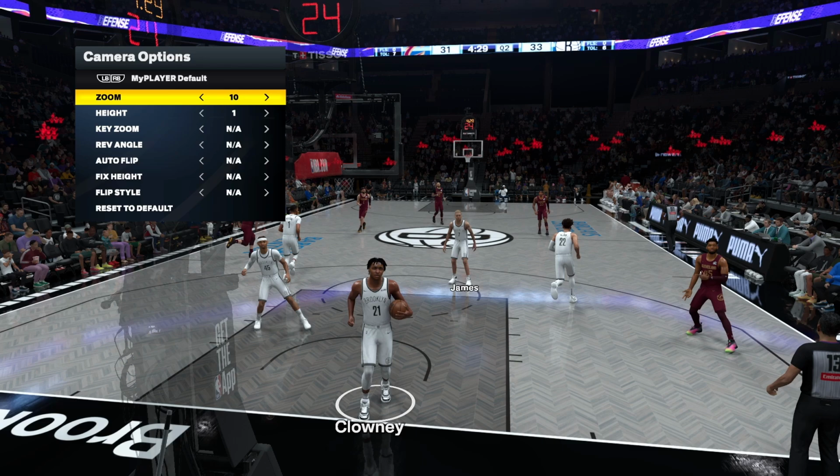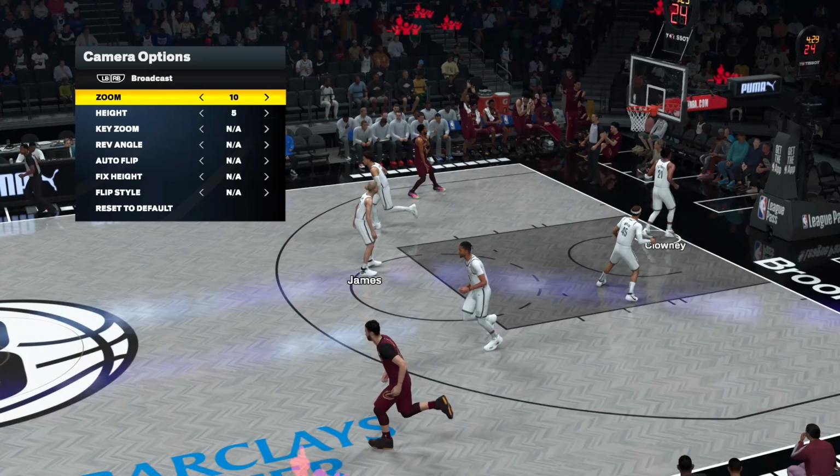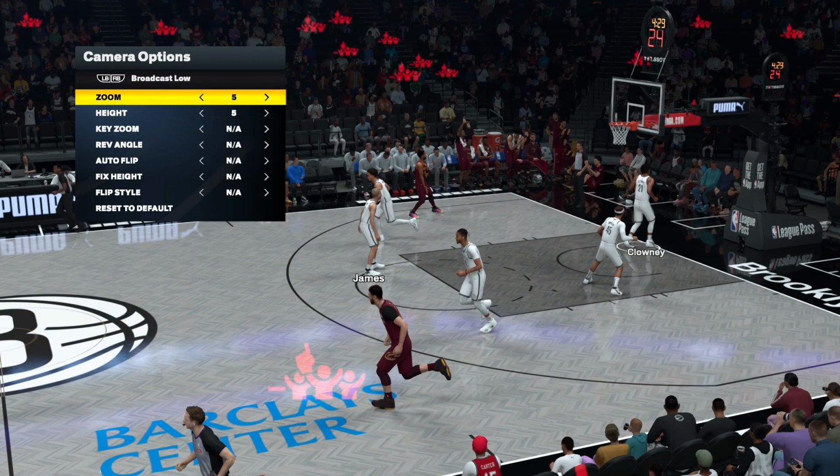If you are using Xbox just like me, in that case you need to use your LB or RB key to switch through camera angles. If you have PlayStation, in that case you need to use your L1 and R1 key. By using these keys you can easily switch the camera angle. In my case I would love to go with this one.